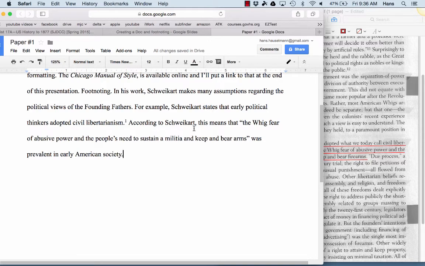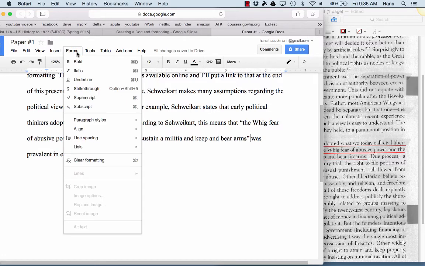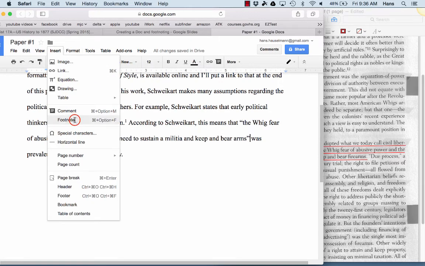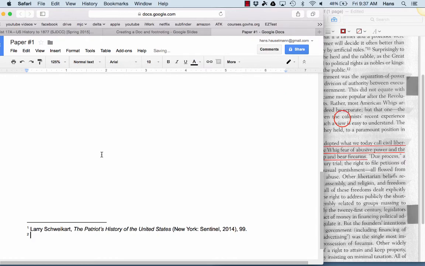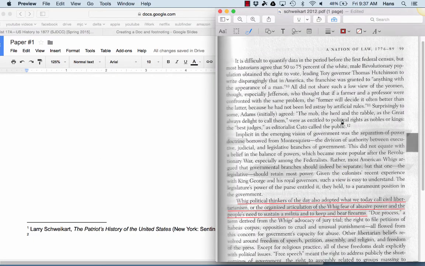So what do I need to do here? Well, this is the quote right here. At the end of this quote, I need to insert another footnote. Oops, insert footnote. Okay, so notice this is from the same page, same author.